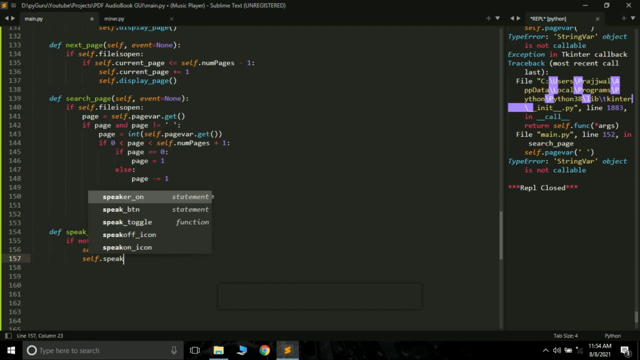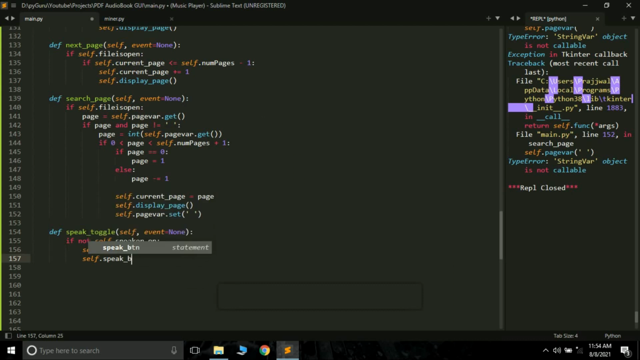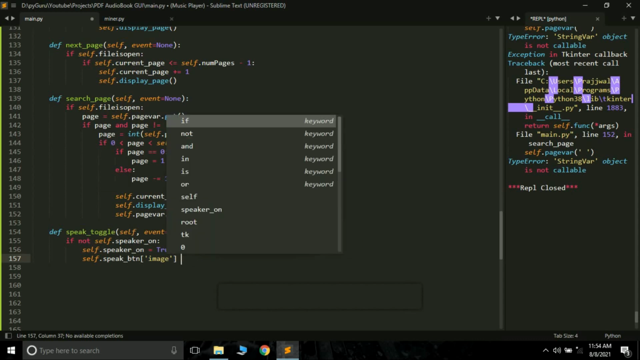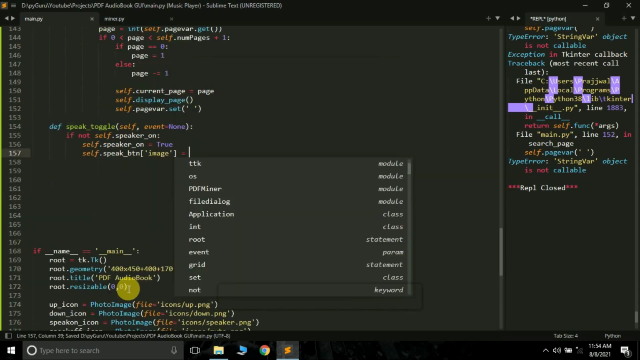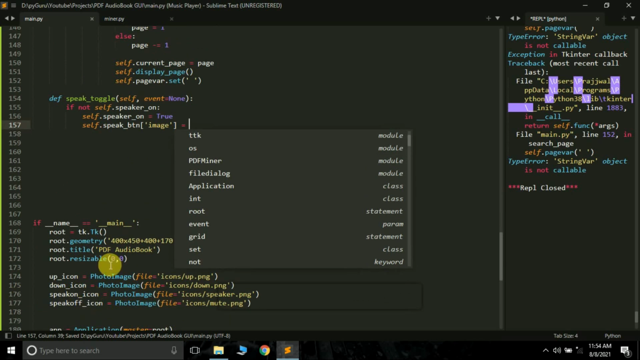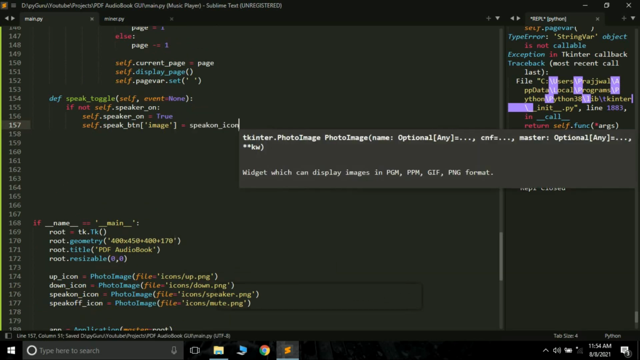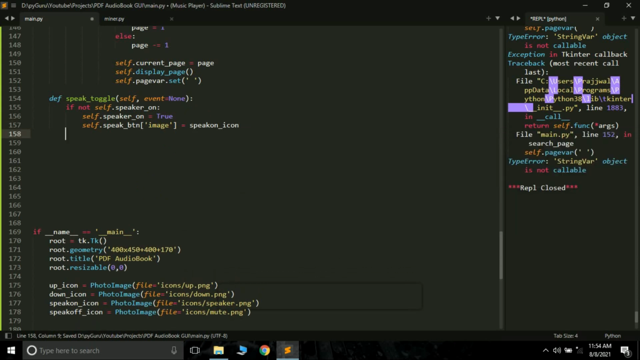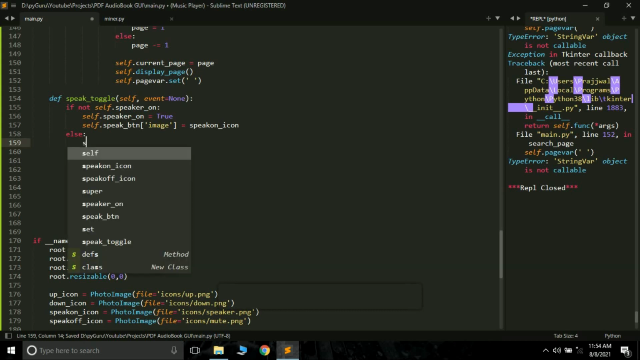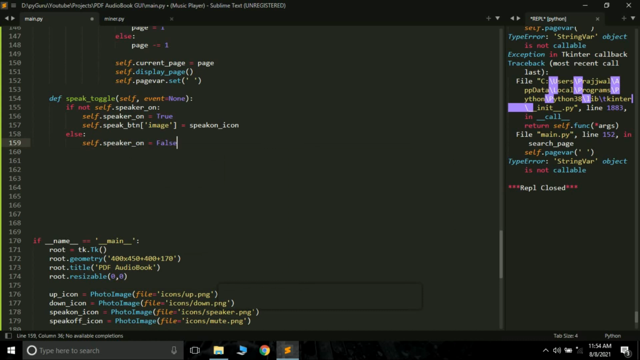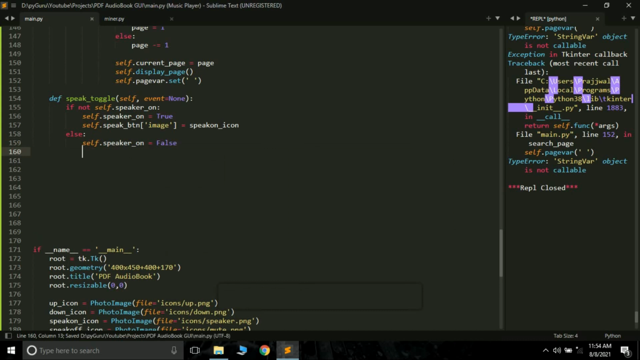of our button that we have created, speak_btn, and you can set images something like this. Image equals, since the speaker is now on, we have to set this image, the speak on icon. So we can simply pass a speak on icon. Now if it's not on, else we put self.speaker_on equals false. If the speaker is currently on, we have to turn it off, and then again we have to change the image.